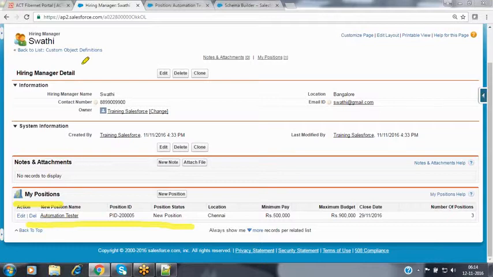What happened is, whenever you add a new child for a particular parent, that child record we can see from the parent record's related list. Automatically that new object's related list gets added to the parent object. From there we can see the various position records being handled by this hiring manager. So now we can see all this information here.